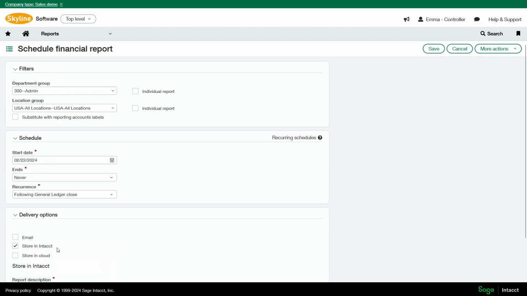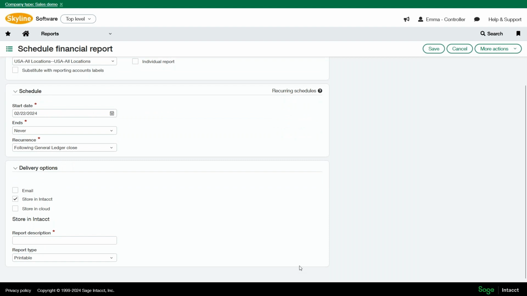And then of course there is the store within Intacct, because there is the repository that Intacct has within. So you can name it, so every single month at the close of the GL, it'll automatically save that information.